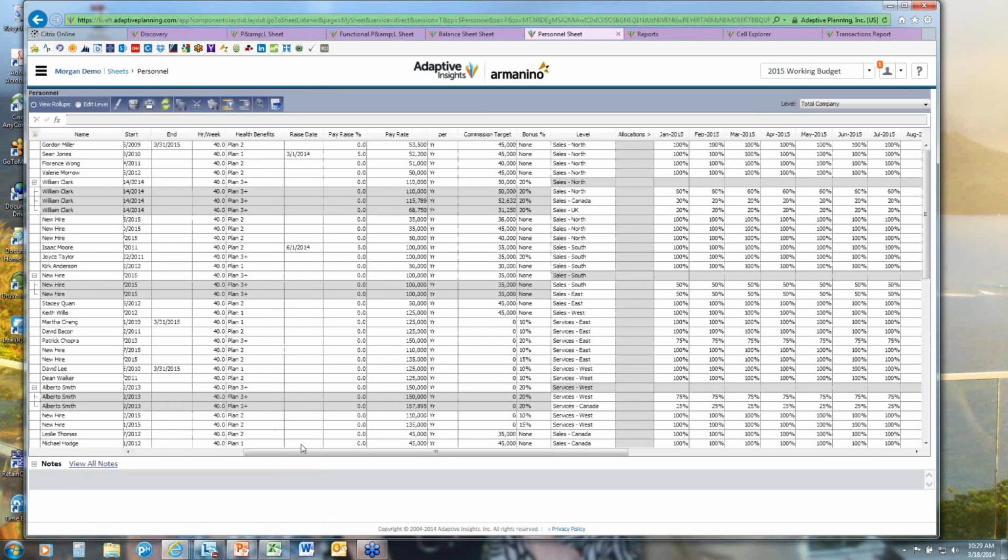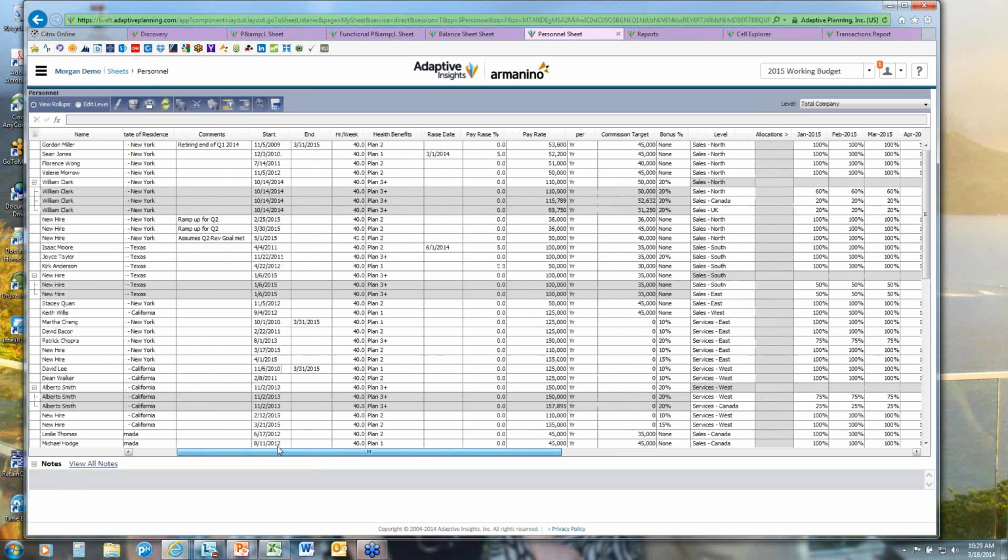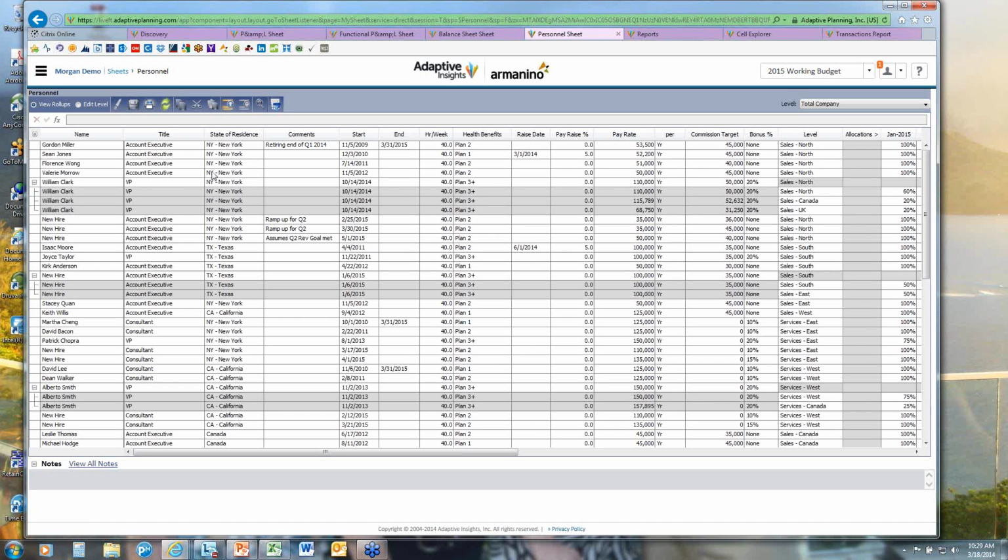We actually can plan personnel down at the detail level by department. So we can see here, for instance, in this particular demo model, we have not only the employees, we have their various titles. We also have state of residence because we need to plan taxes. Every state has different taxes. We can have start and end dates as appropriate.